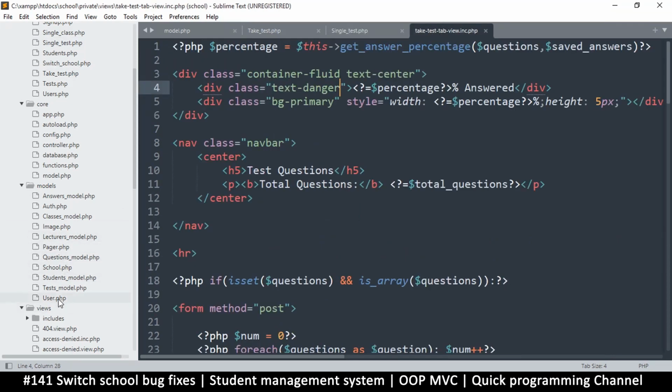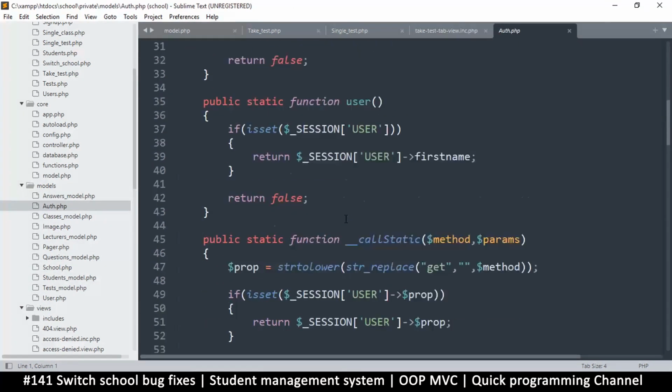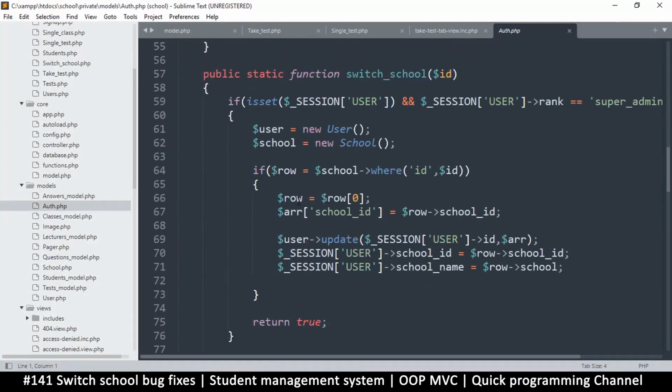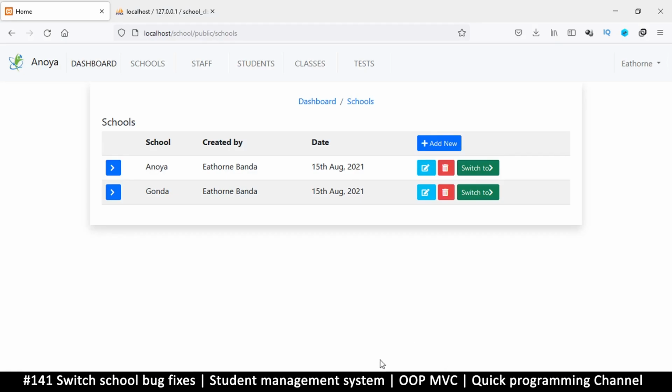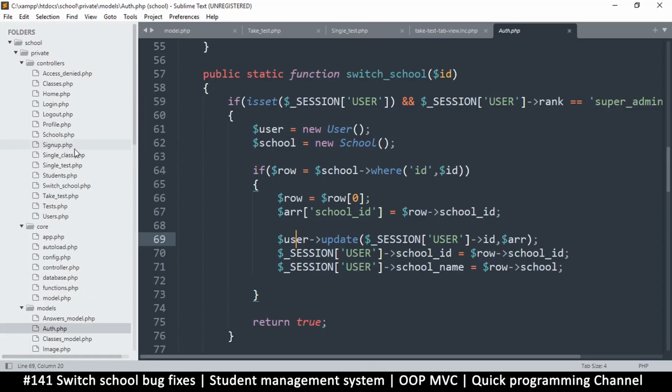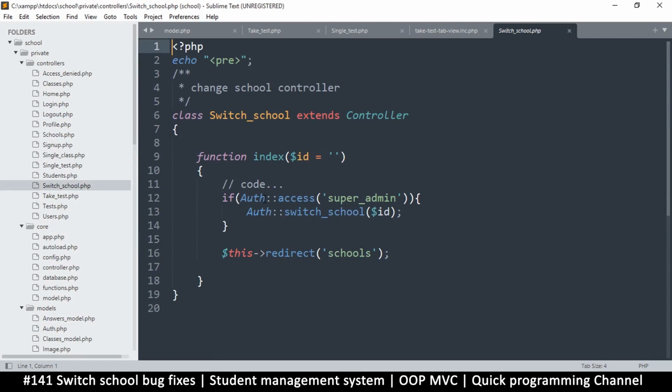But I forgot, I think I added a few things in there that I did not remove. Wait a minute, switch schools, okay, user update. Was it in the auth? This is the auth. Oops. I think it's in the controller, switch school. Ah, right there. Okay, so let's remove that echo.